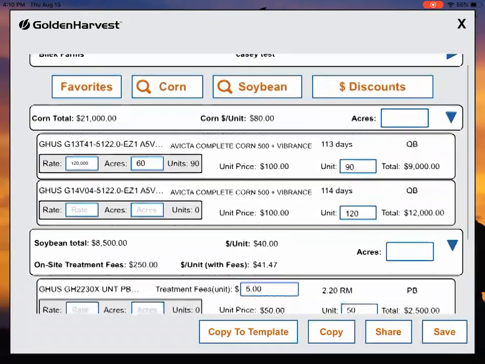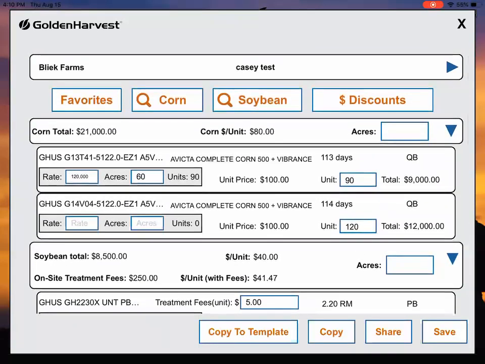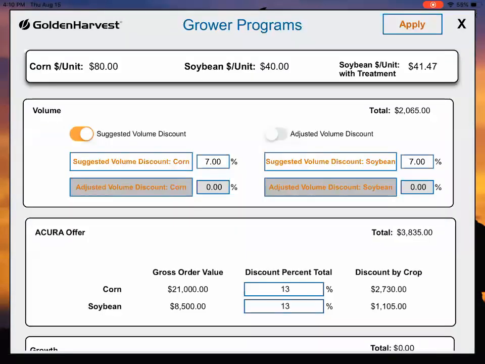Now that I have all my products selected, I'm going to go into the discount section. In the discount section, you can see the average cost per corn and soy bag unit, and then with or without treatment on the top. The first program that I'm going to have to choose from is volume. You can see the suggested corn and soybean is 7% based on the gross value of this quote.